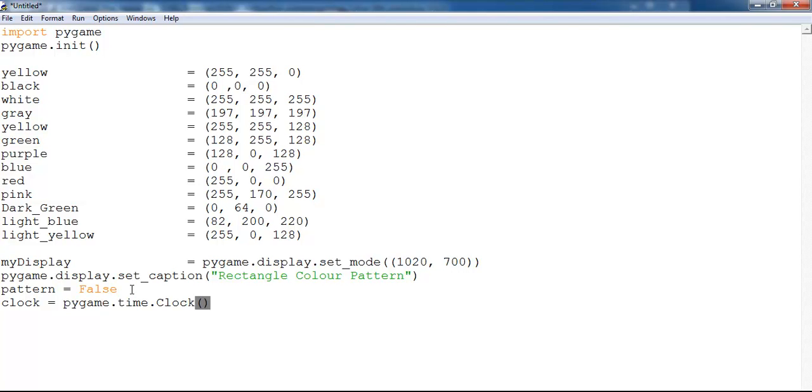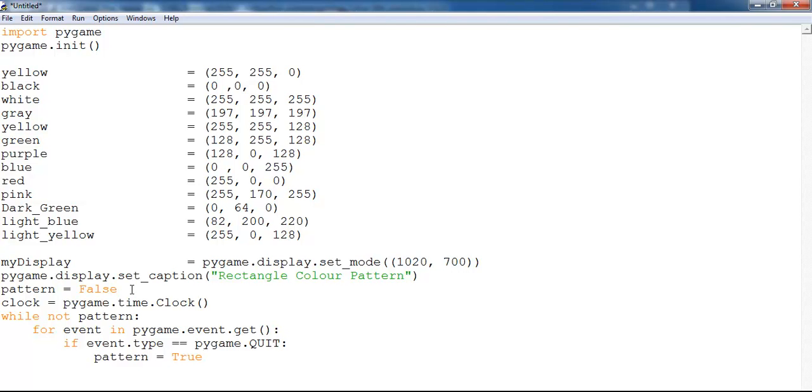The next part of this is, let's use a while loop. We'll say while not pattern. Make sure you enter the colon there. Then we'll go for for event in pygame.event.get. Now this one would be just to exit the system. That's if event.type equals pygame.QUIT, with capital letters, pattern that I defined earlier equals true. There, that one is sorted now.